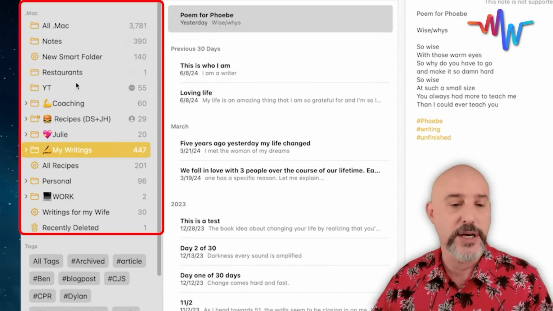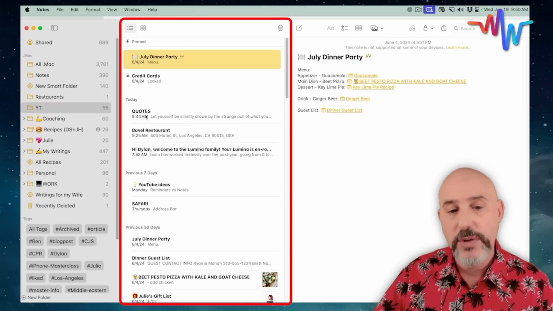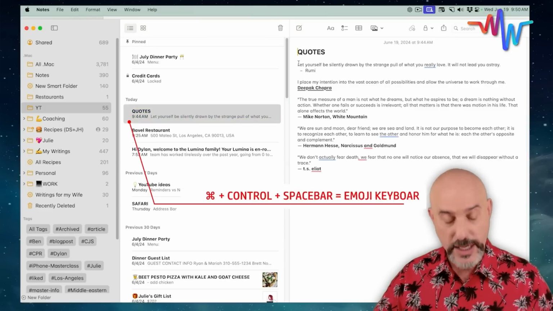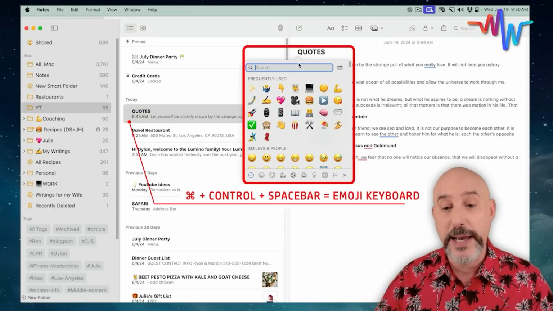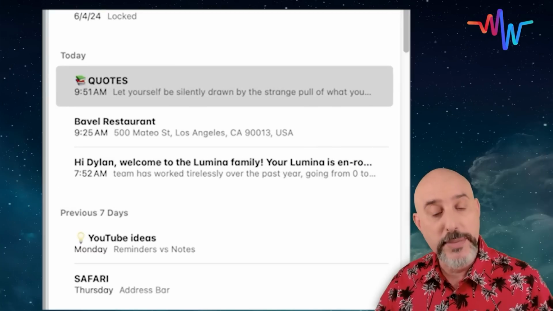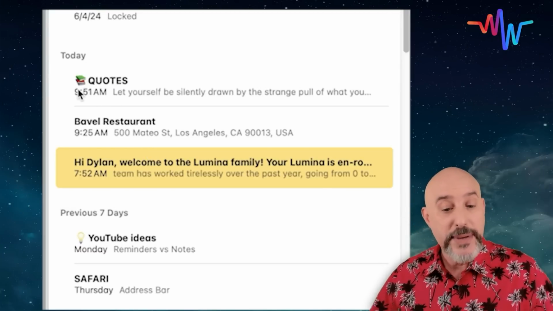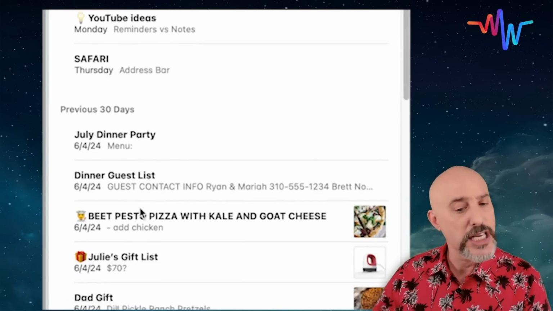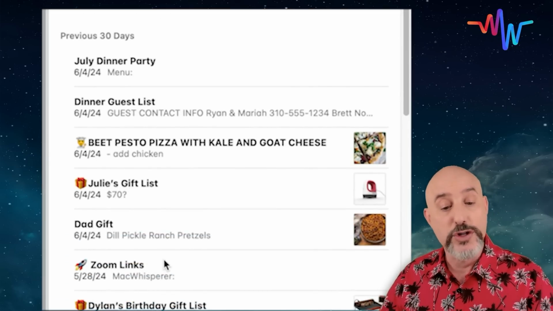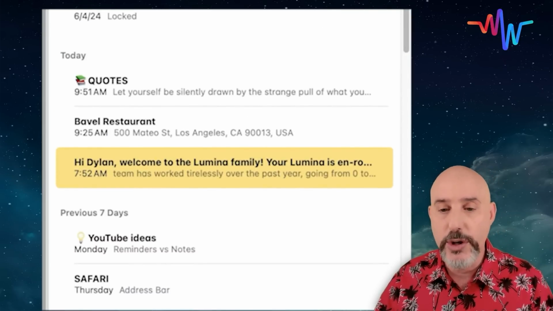But don't let it stop there. You can also create emojis within a note. So here, if I've got this quotes note, I might want to come in here. Again, Command, Control, and space to bring it up. And I might want to grab a stack of books right here to make that stand out. Notice on the left side, it pops up right in front of the name, meaning that it's just easier to see that. You can see some of the other ones I've got, like for a recipe or for a gift list or for the Zoom links I've got or my affiliate link info. It's easy to create those emojis.